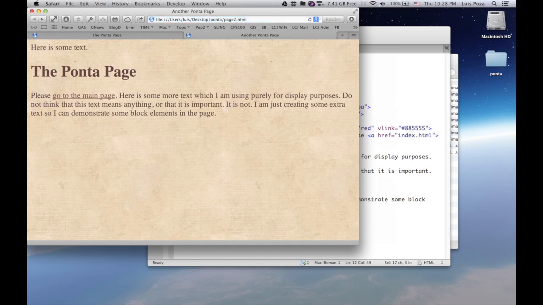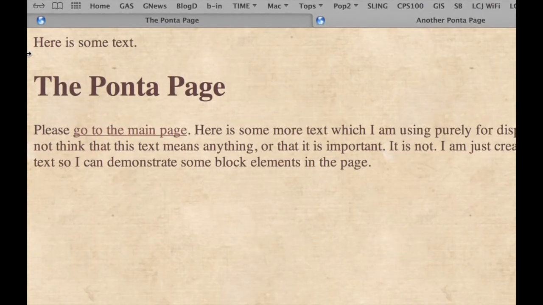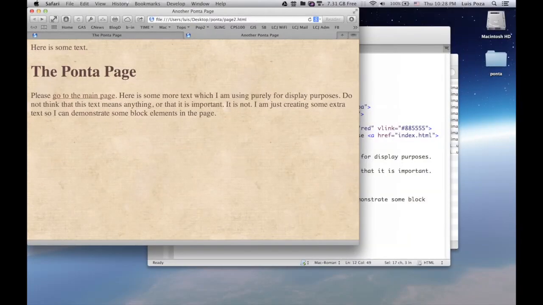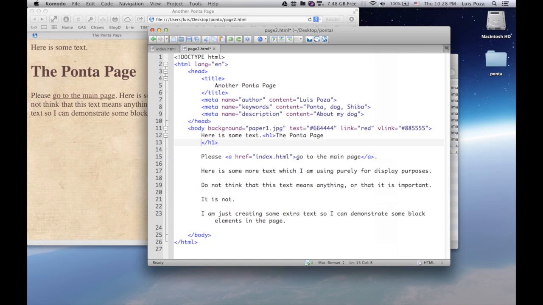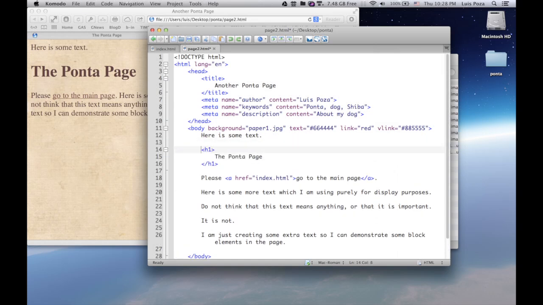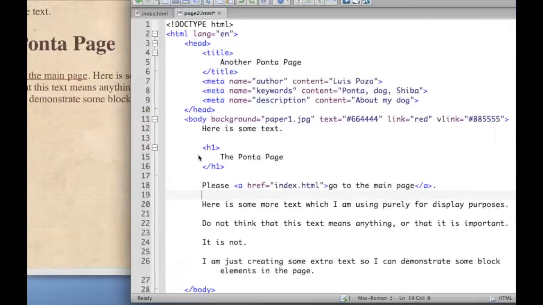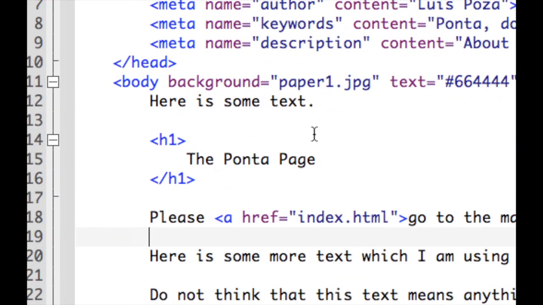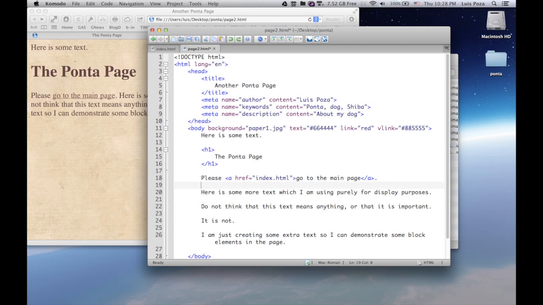It makes no difference on the page. I just reloaded it, and it's exactly the same. In other words, the H1 tag acts as a block element in that it interrupts the text, it creates a new line at the beginning, and it creates a new line at the ending. That's what we call a block element.